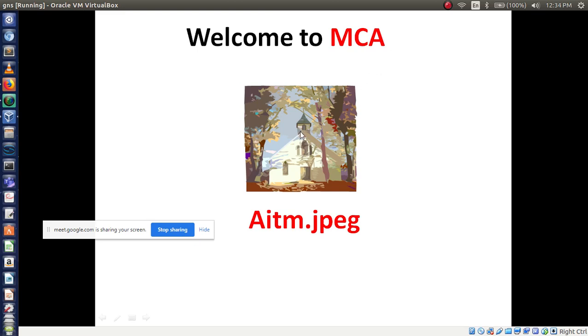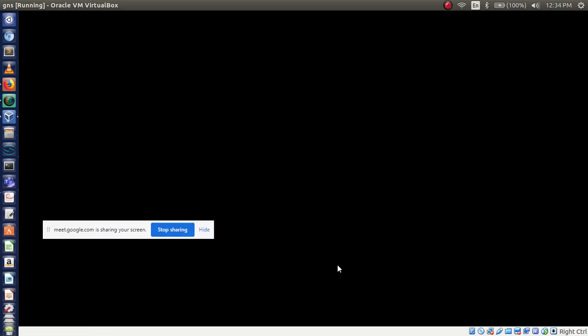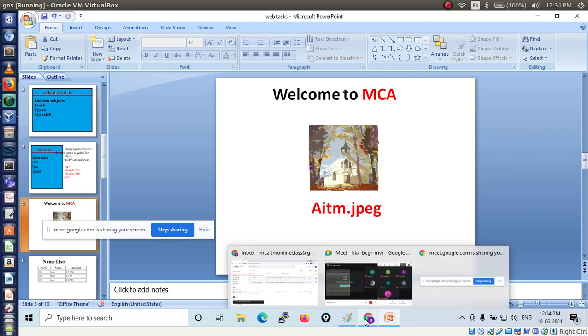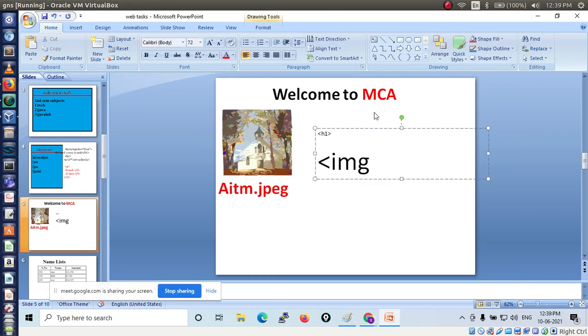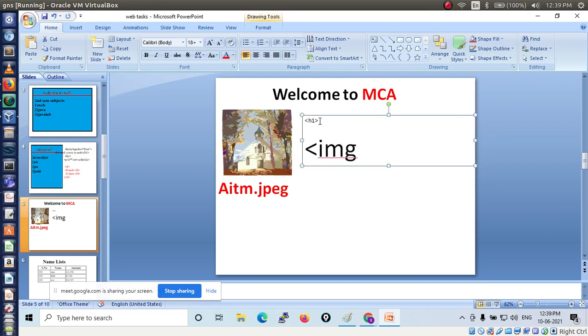Then to display the image, first it is displaying in center, so first you have to use the center tag. Center followed by the image tag followed by source, that is src equal to AITM, this image name, then close the image tag. Now here we have to use it like this.